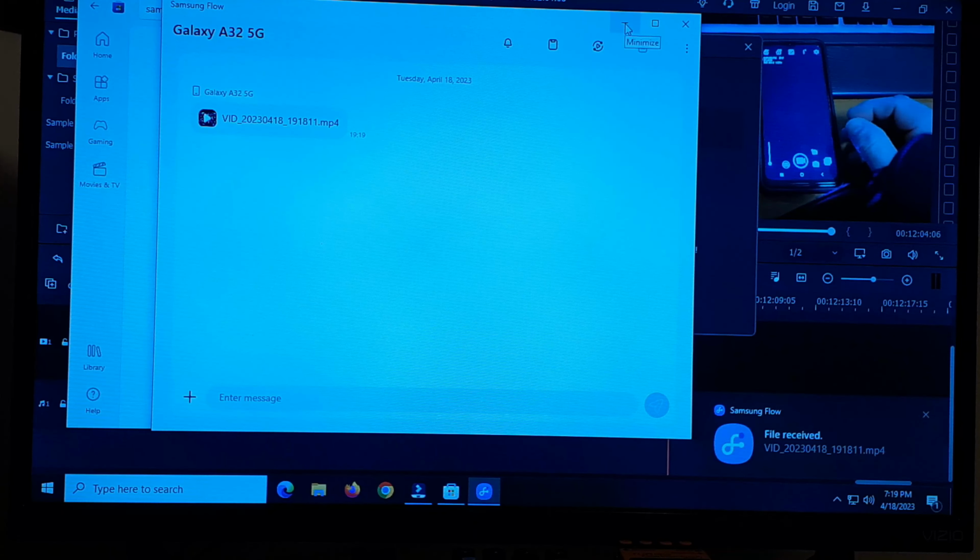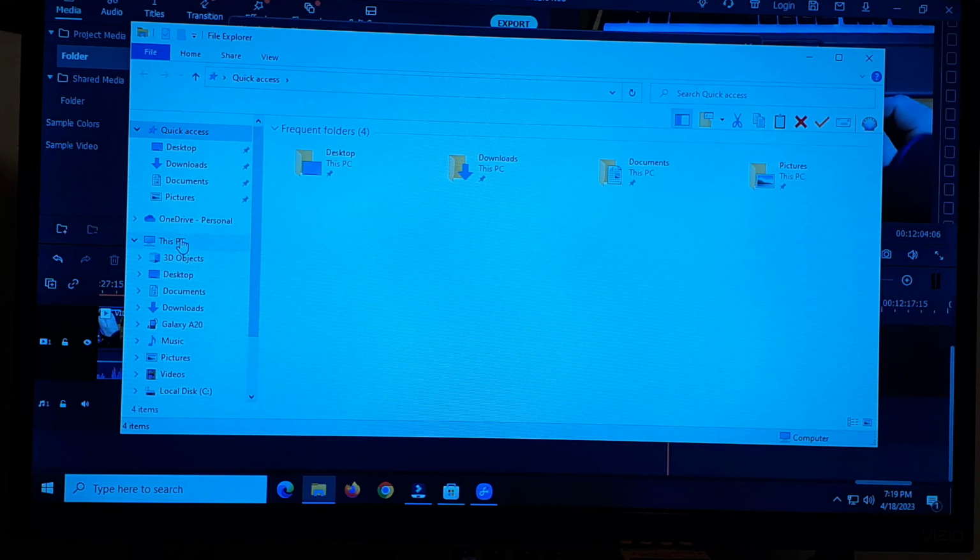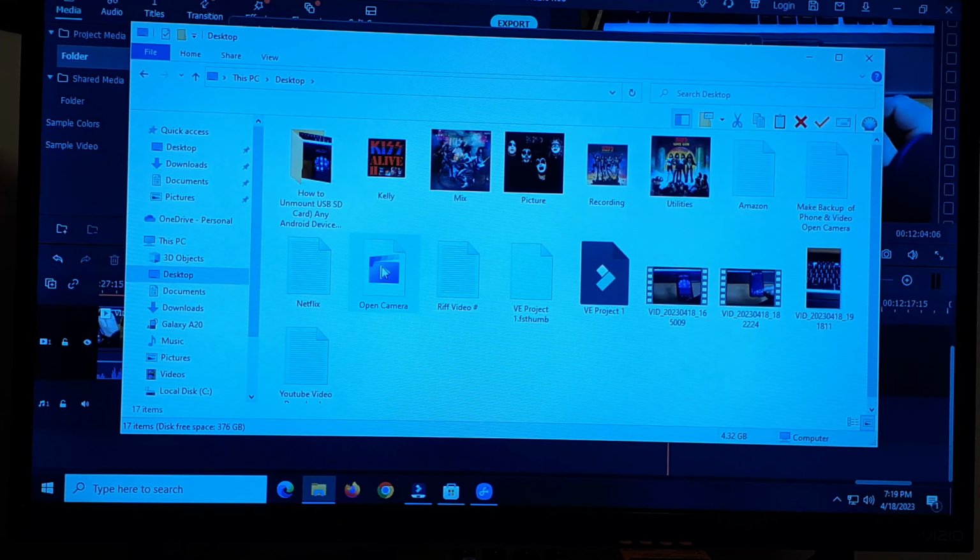So if we minimize this and then go to the desktop, okay, here it is here. Click open. Samsung Flow. We did that without a USB cable.